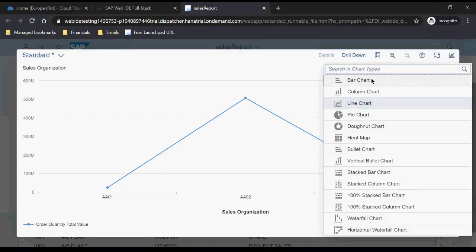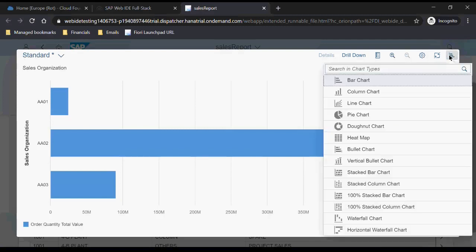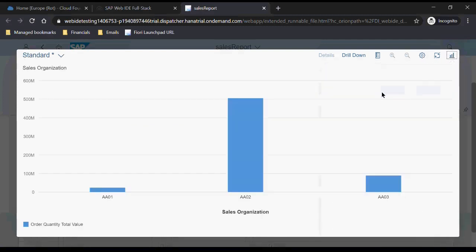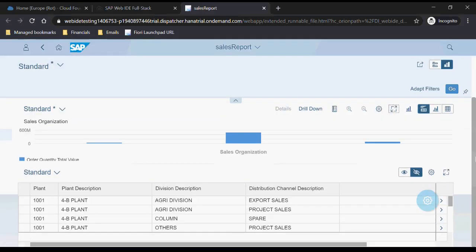And then you can also make it as your bar chart. This is your bar AA01, AA02, AA03 with complete representation. And then we will come back to the column chart. We can then even minimize it. And these are all the features. Moreover, adding to this, there are a couple of other features.